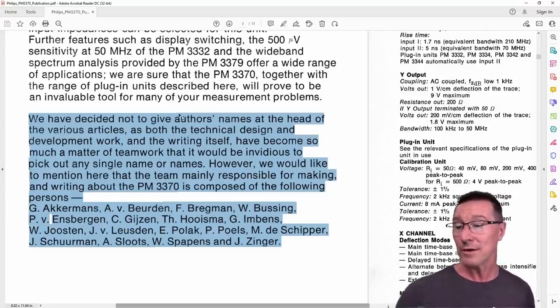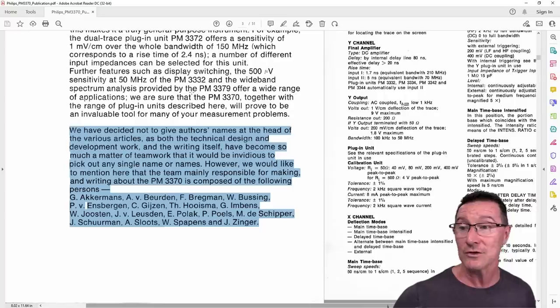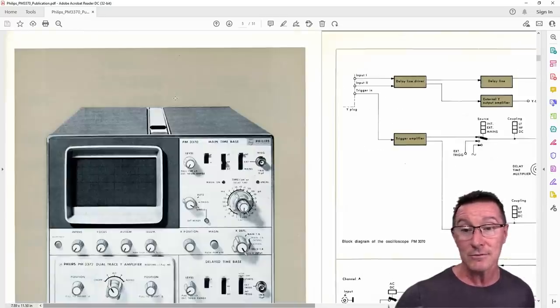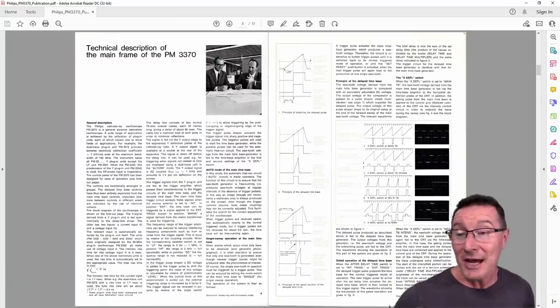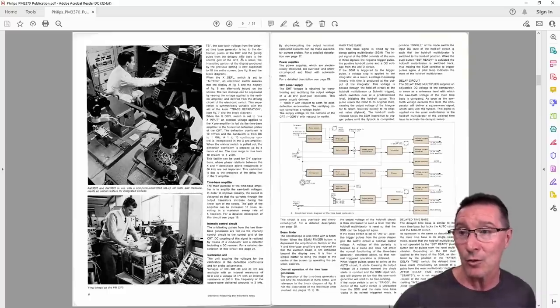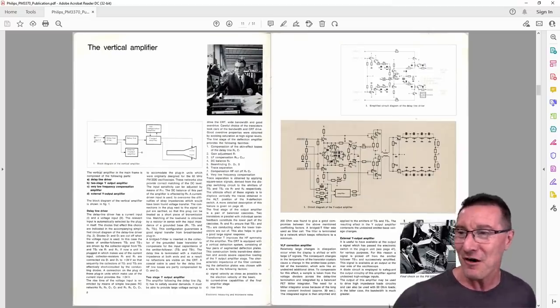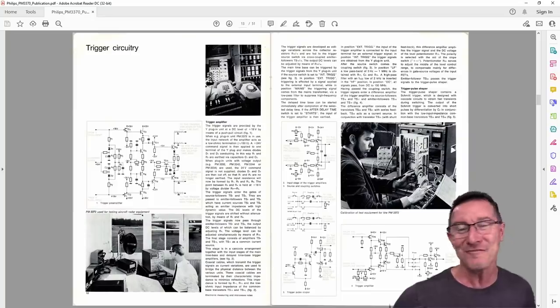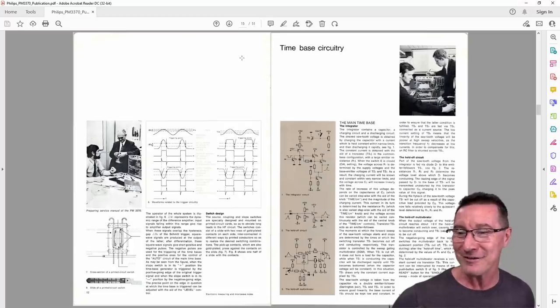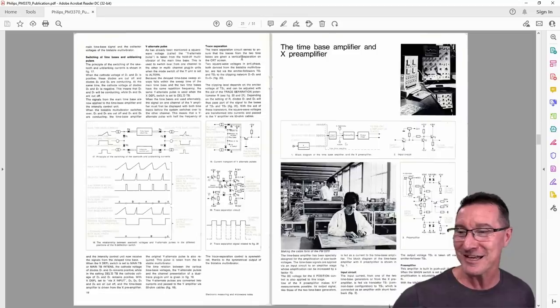I won't go through all the names, but hats off for not only writing this document, but also designing this scope. It's a really detailed theory of operation for this scope, how it all works and how the circuitry works, with block diagrams. But I just love the photos in here. They're absolutely fantastic. I'll link it down below. It's well worth having a read from the archives. Check it out.